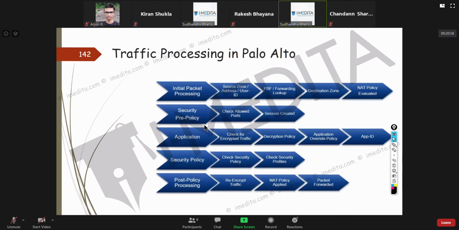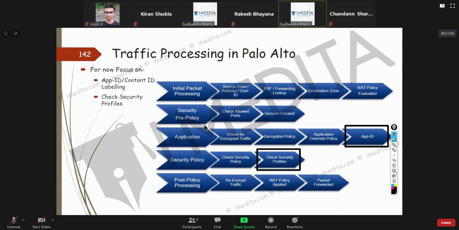Now, from the traffic processing point of view, we looked at it till now. We had focused more on NAT policy evaluation, security policy check, NAT applied or not. But now our focus is more on this thing. App ID we already saw. So first things first, I'll clarify.